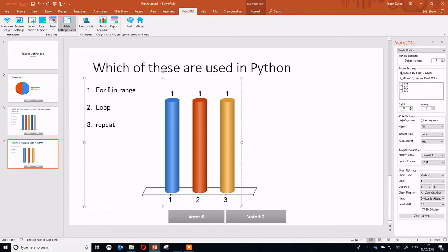Okay. Because the first one's the correct answer, I now want to click on the number one here to select it as the right answer. And if it's right, I want the person to get one mark. So score by right answer, you get one mark. Now, if I wanted them to lose a mark for the incorrect answer, I could also put a minus mark on there. At the moment, this voter is recording who it is, so we can track them later.